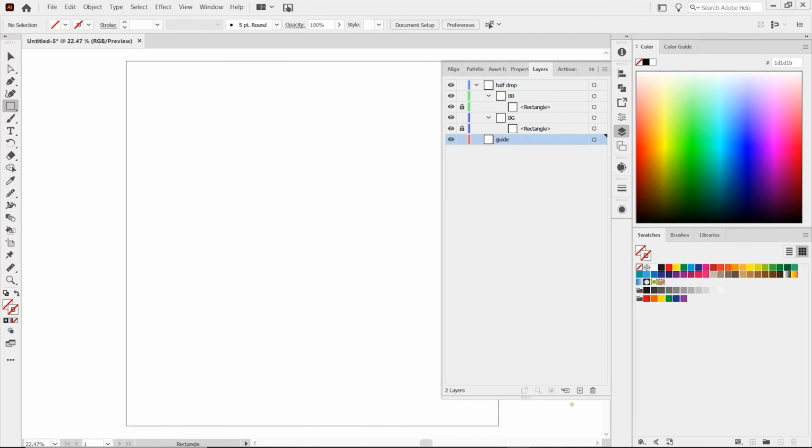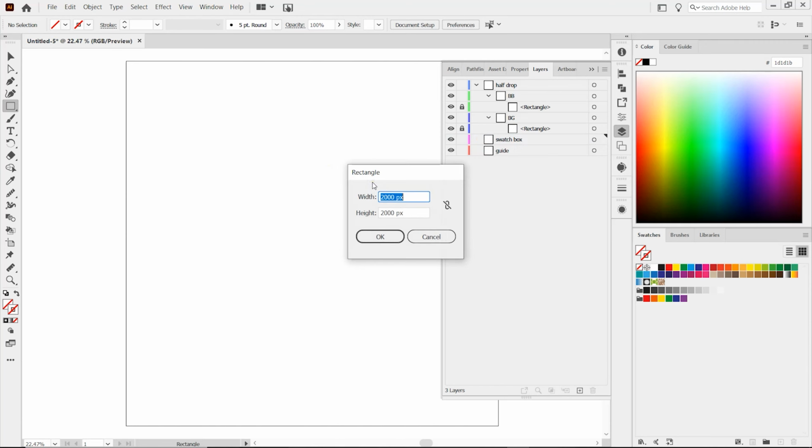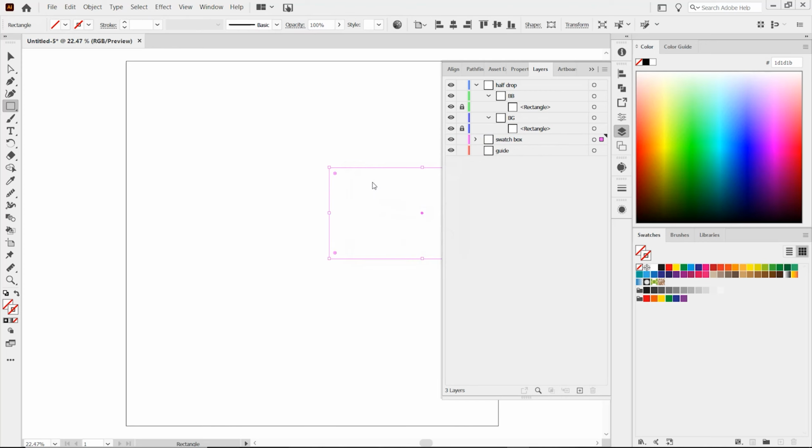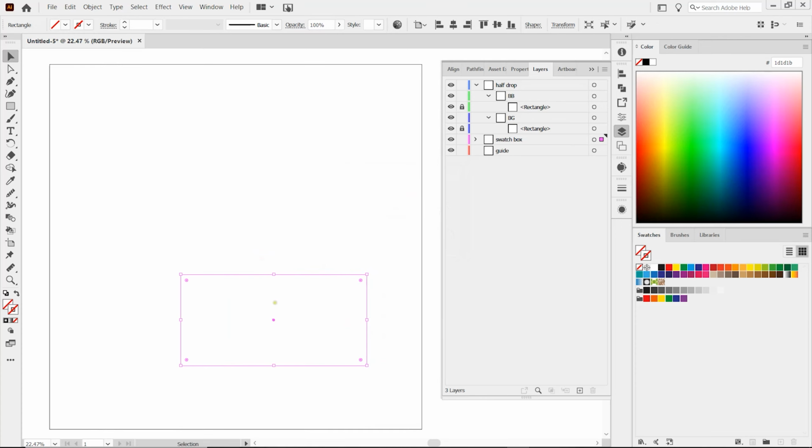And then we can add a new layer, which we can call swatch box. And in here, we can have a new rectangle, 1000 by 500, which we can use for the pattern, so to make the pattern. It doesn't really matter where you position this. And this one, for the moment, we can lock it and make it invisible.